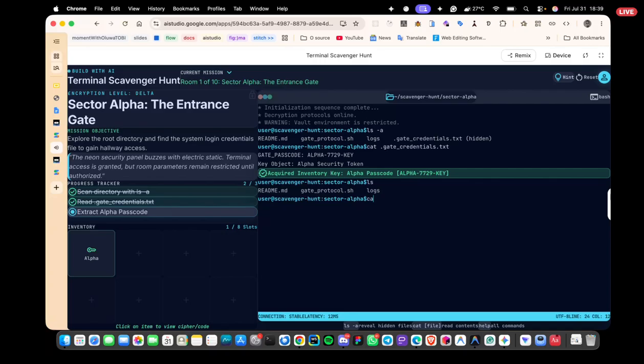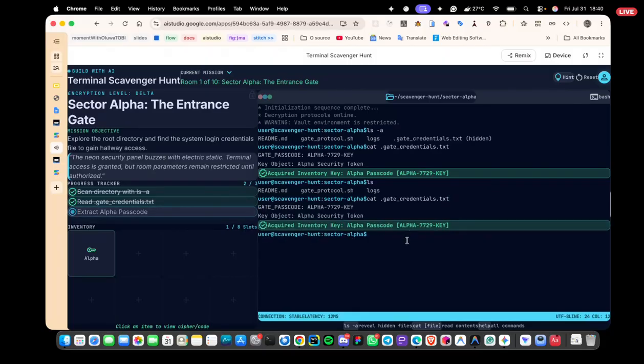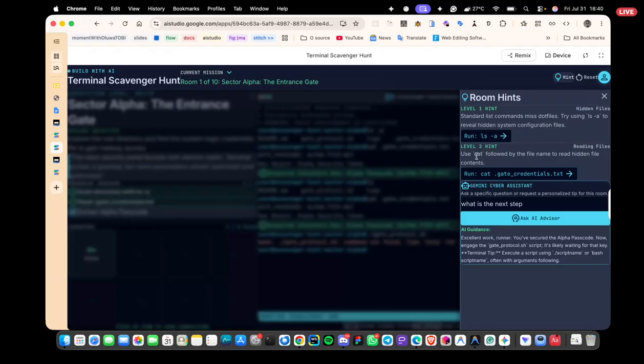Let me use cat now. Dot gate credential. So this is what the cat is doing. But now we need to execute the gate protocol. So how are we going to execute? We use the dot gate protocol. So it's telling us that this command is not correct.